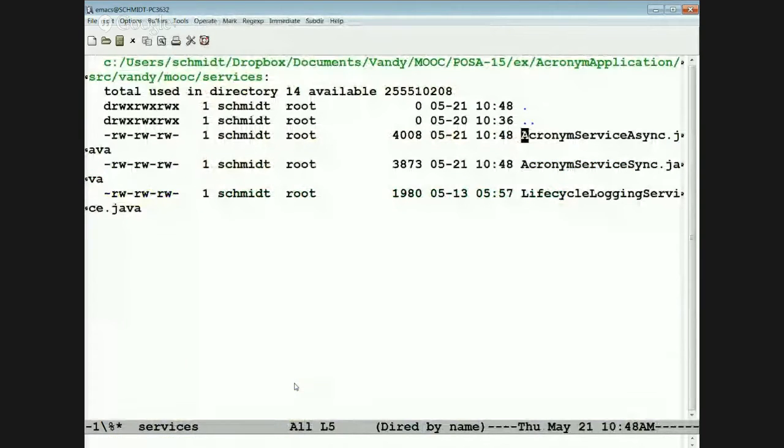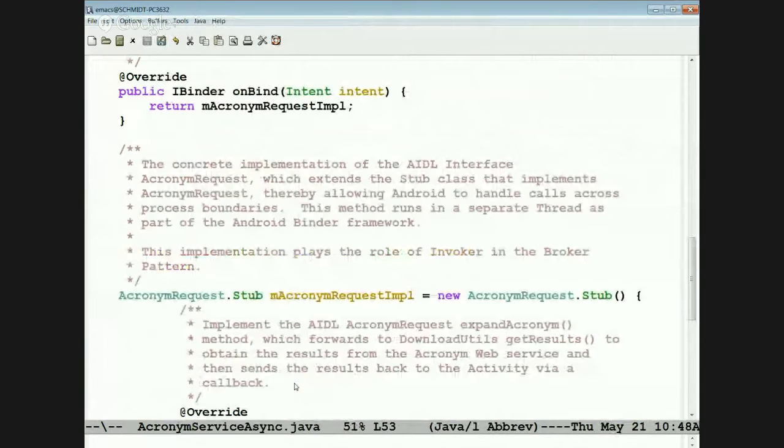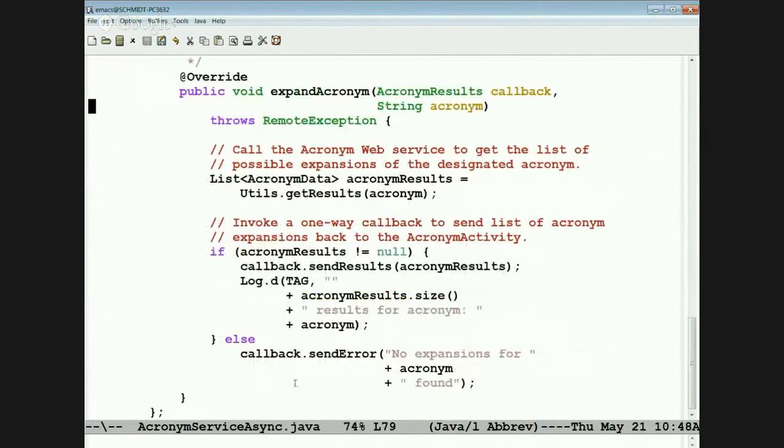All right. So here's the async version. It's got a factory method to make the intent. It has an onBind method that returns the acronym request impl. Here's the acronym request impl, which is an acronym request stub. It overrides the expand acronym method. The only main difference between this and the two-way version is that this takes a callback object that comes in as the first parameter. And just like before, it goes ahead and uses the get results method in utils to get the list of acronyms.